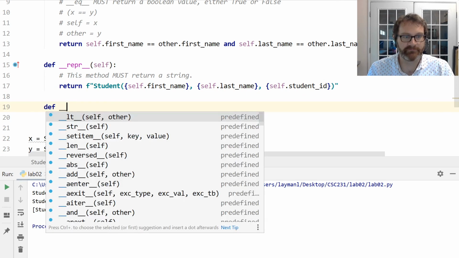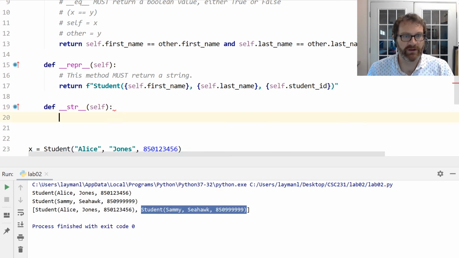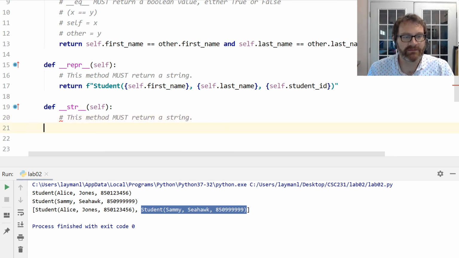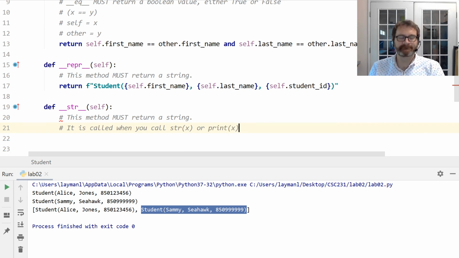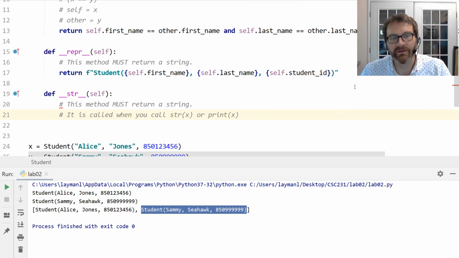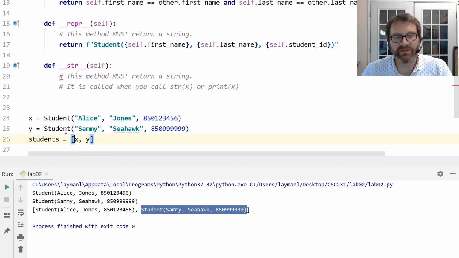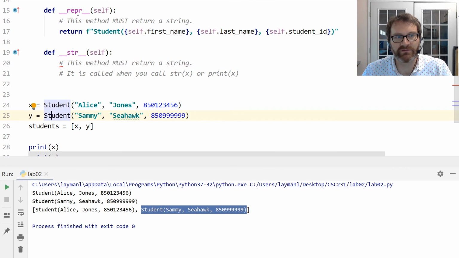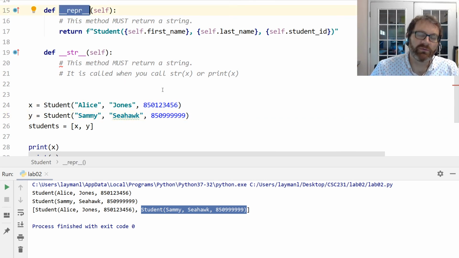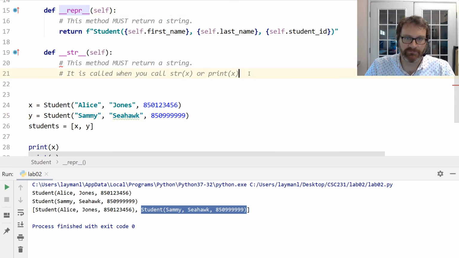All right, there's another method, the last method I want to show you, which is the string method. Underscore underscore string. Okay. This method must return a string, and it is called when you call str on your object or print. Well, maybe that's a little confusing, because print was calling repr a second ago.